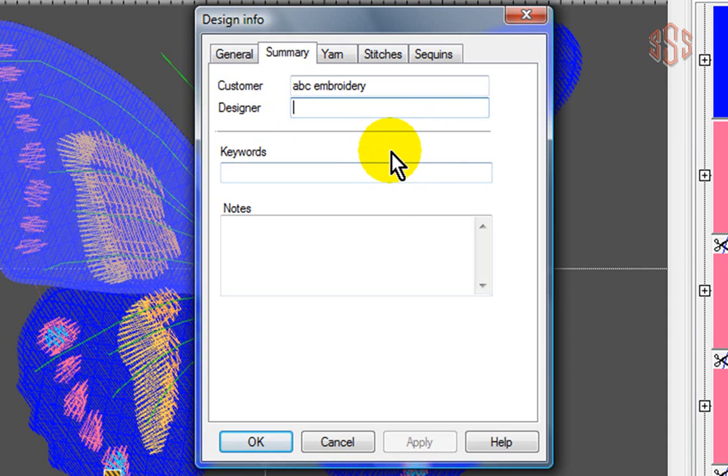The designer, well, I was the designer, and I didn't make the butterfly. It just came with the software, but let's just put in my name just to show that you could put your own name in there, and keywords like butterfly or whatever the design may be. And notes, this design was made specifically for use with leather, or the colors of this design are special colors that we only use with black shirts versus blue shirts. So you can specialize the design information, and then it helps you when you open the design up several years or months in the future, you can have information that's helpful to you.